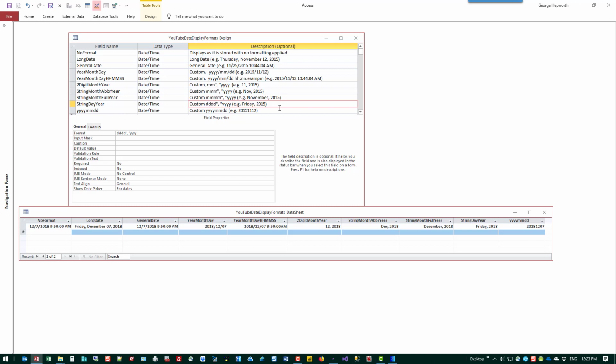The last custom formatting that I illustrated in this table is 4-digit year, 2-digit month, 2-digit day. The result of this formatting will be 2015/11/12.